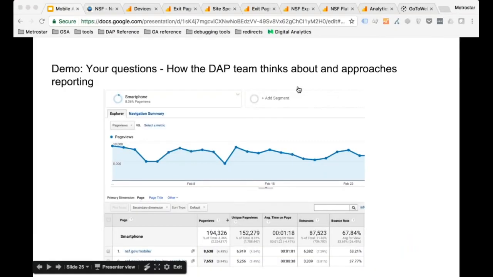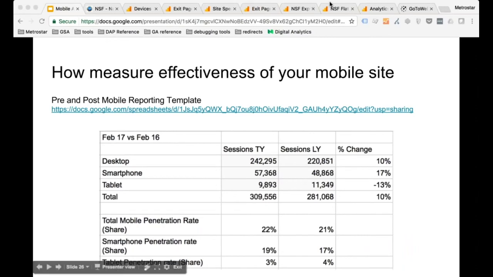I wanted to speak a little bit about how to actually measure the effectiveness of your website on mobile. So you recall in the beginning, I had a couple of different charts looking at our analysis of mobile engagement and growth of mobile traffic. You could very easily do something like that yourself.